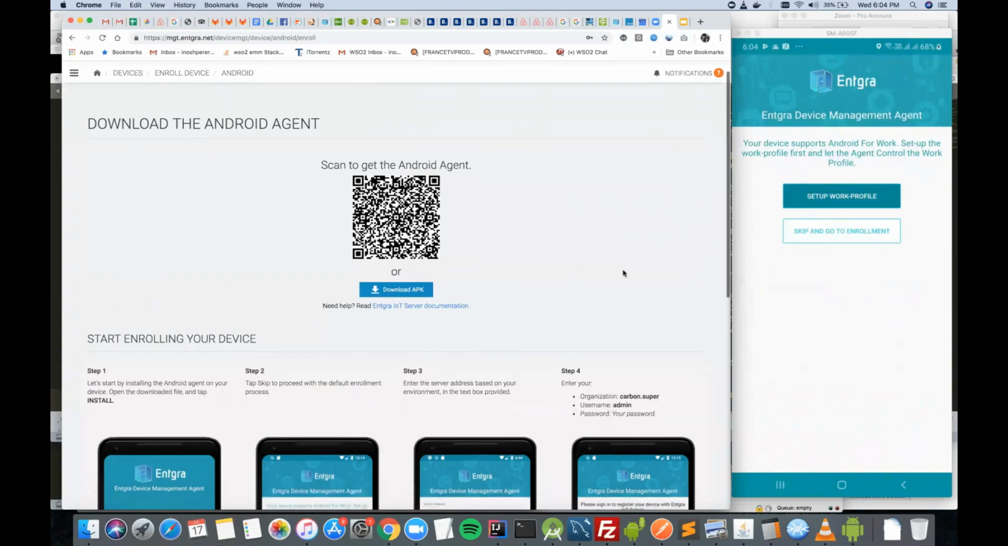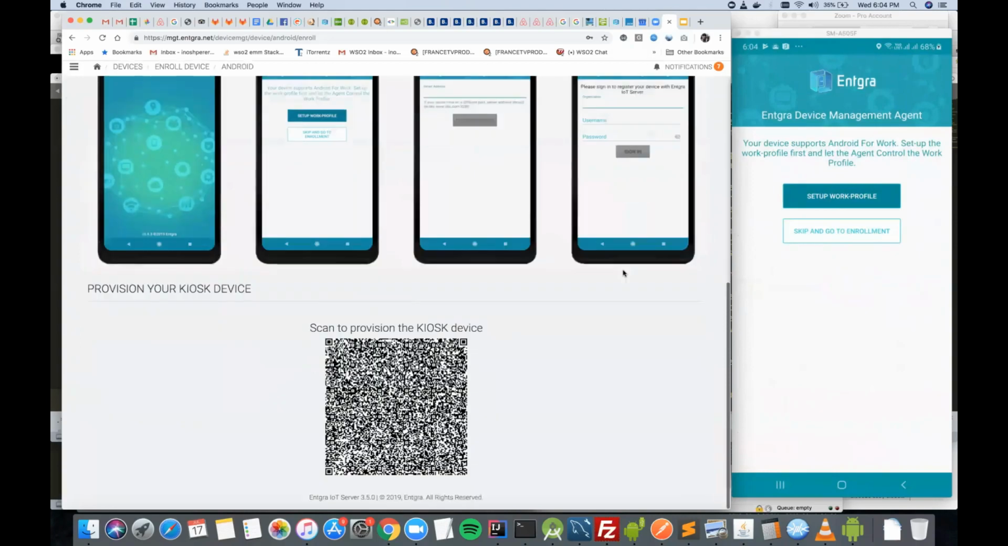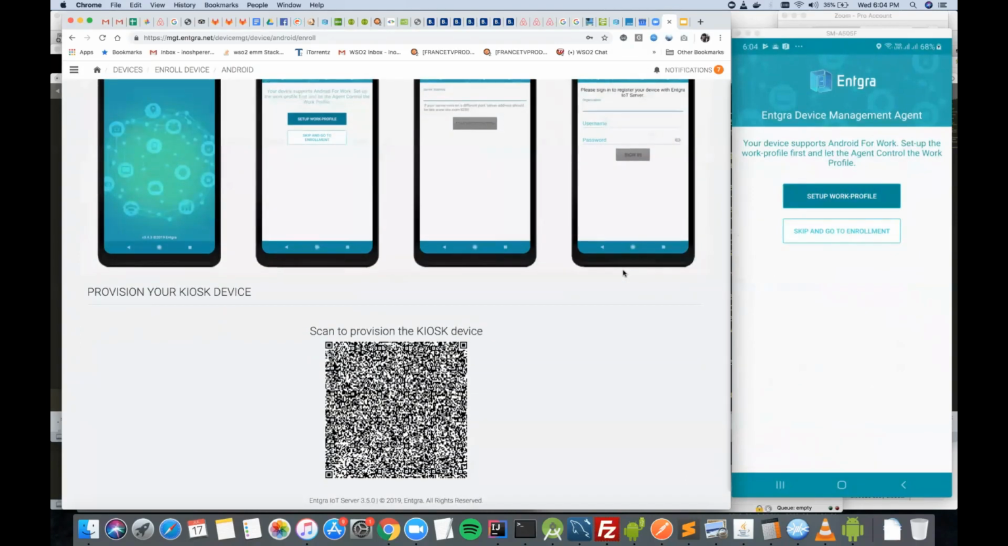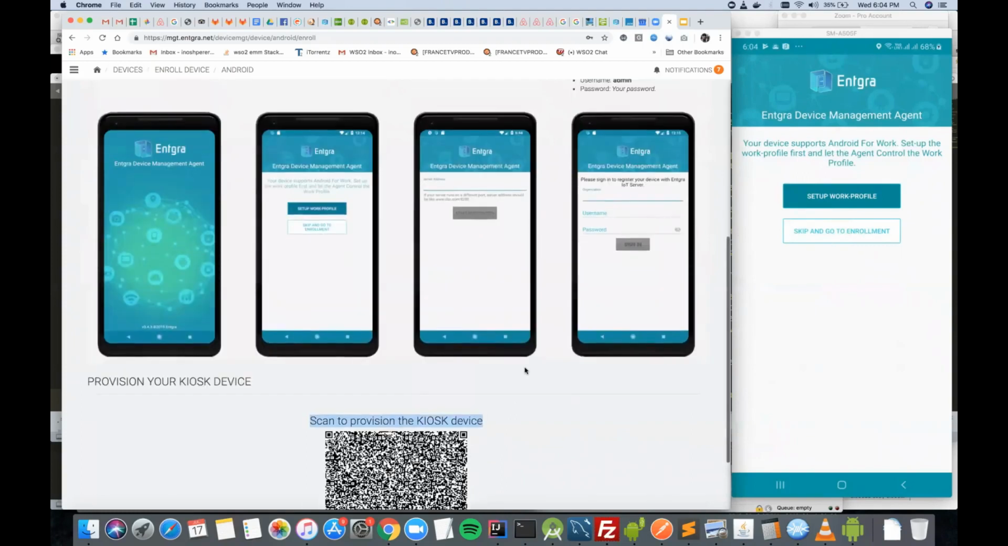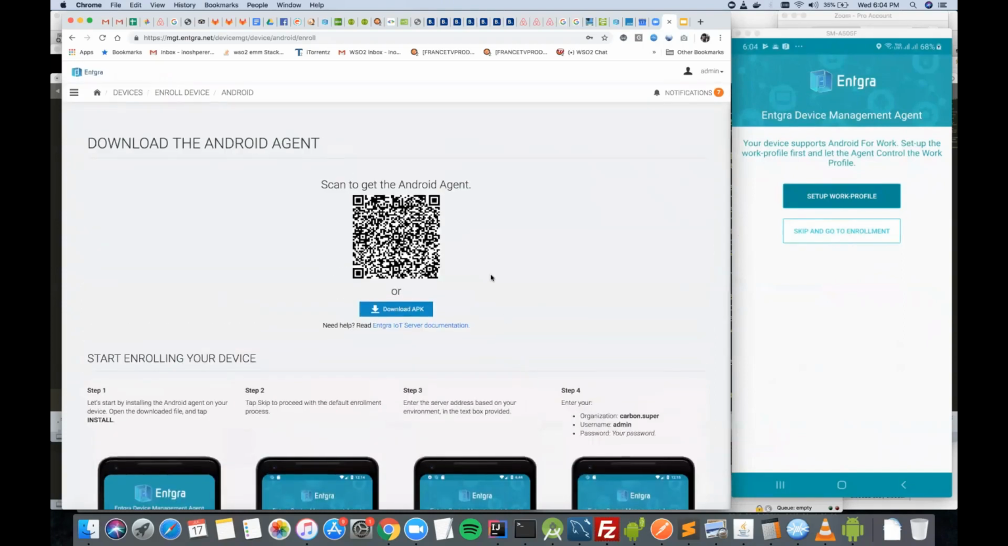Also, there are other types of enrollment. For example, if you go down here, you can see there's another QR code. That is if you are trying to create a kiosk kind of device locked onto a single application. So that's different. Let me show you a basic enrollment of how we can enroll with the system.